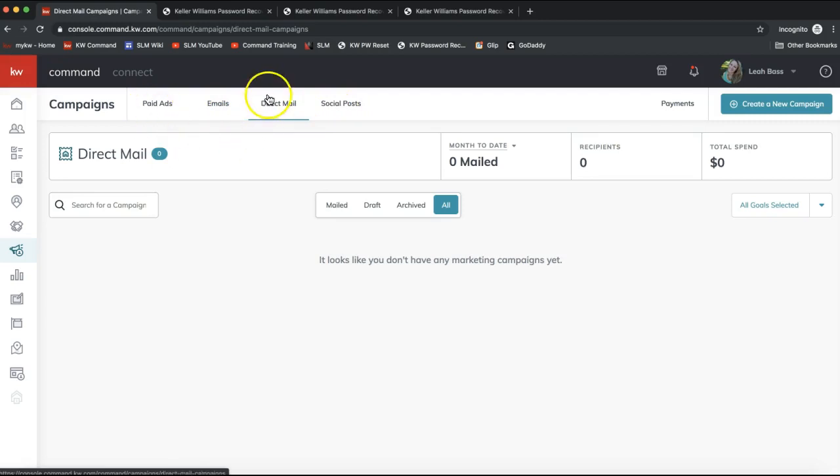And then we have paid ads and direct mail. Those are not free, those are paid. Okay, so just a heads up on that. If you are utilizing the direct mail or paid ads, you'll need to go ahead and put in your payment information here on the top right in order for those to function properly.